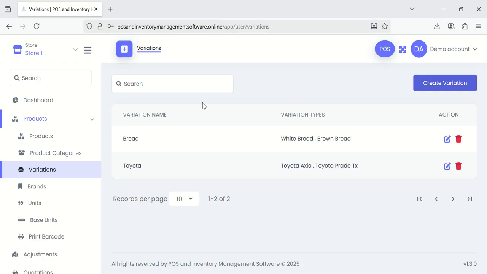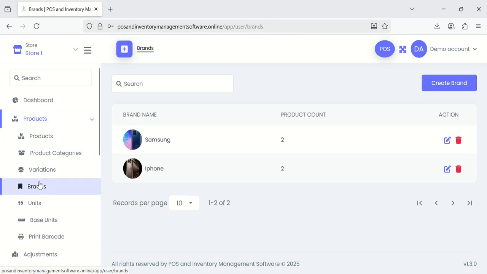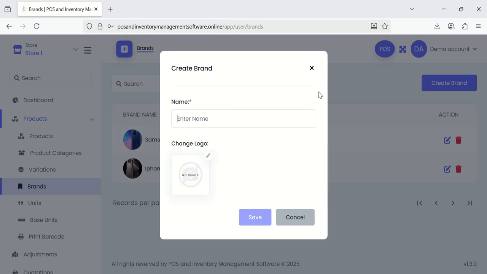Brands. These are the brands for the products stocked in the store, for example iPhone, Nike and Samsung. From the main window, select Products then Brands. Click Create Brand. Type the brand name, upload photo then click Save.